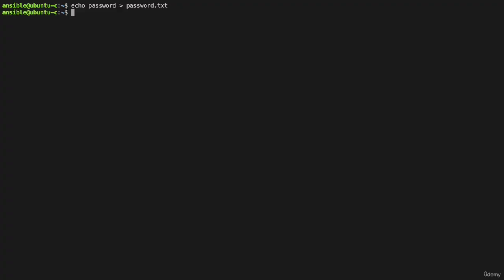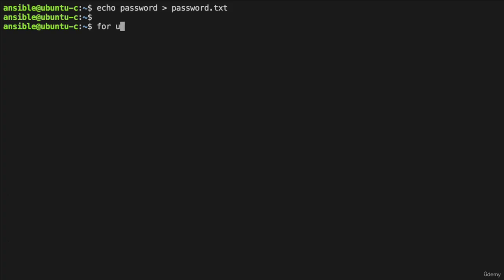Let's do a series of for loops for the variations we need. We have 2 users we wish to target, ansible and root, 2 operating systems, Ubuntu and CentOS, and 3 instances, Ubuntu 1, 2 and 3, and CentOS 1, 2 and 3. So first of all, we'll do both of our users. We'll do both of our operating systems. And we'll do all 3 of our instances.